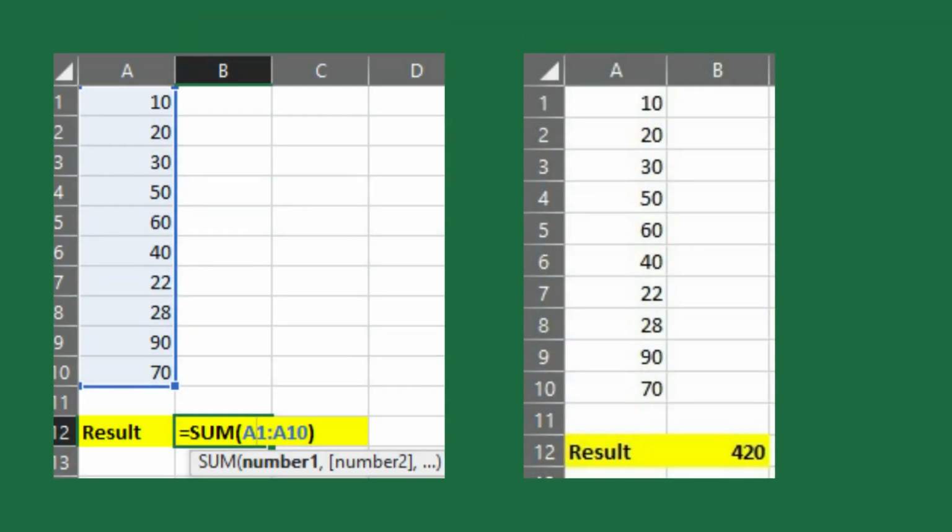Number 1. SUM calculates the sum of a range of cells. For example, equals SUM, range A1 to A10, adds up the values in cells A1 to A10. The result of it is 420.